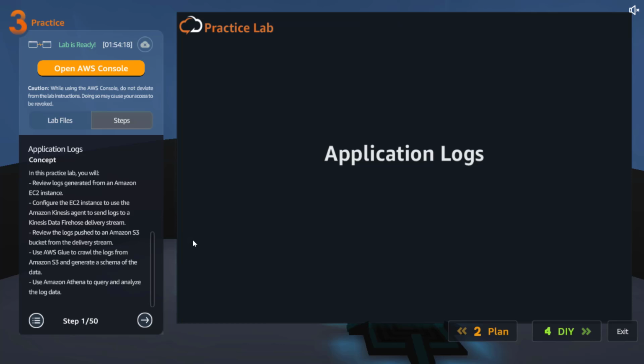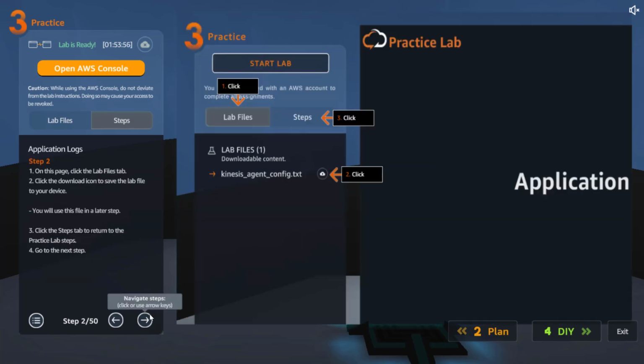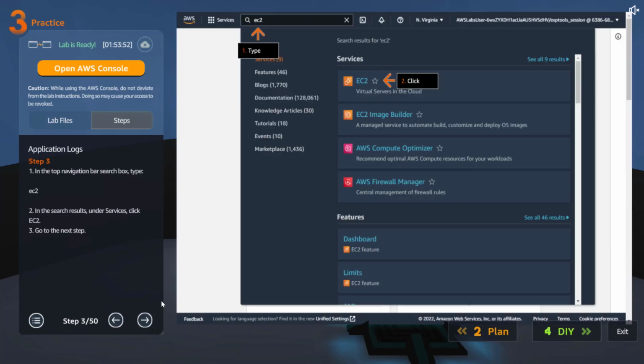And as always, I'm not going to read the concept, but I highly recommend you read the concept. The concept will be whatever service they are going to show us in this particular step, right? Most of the steps will have a concept, sometimes it won't, but I recommend you do that. I'm not going to read it, but pause the video, read it, and then resume the video. We already downloaded that file, and let's go to EC2 first.